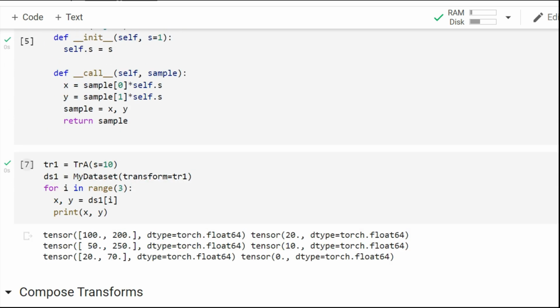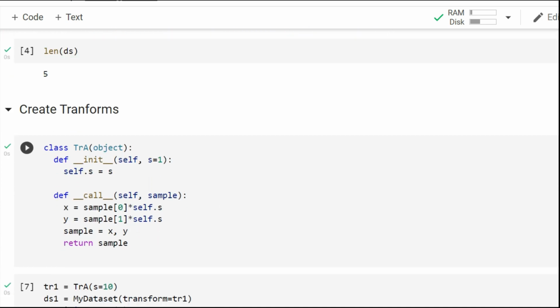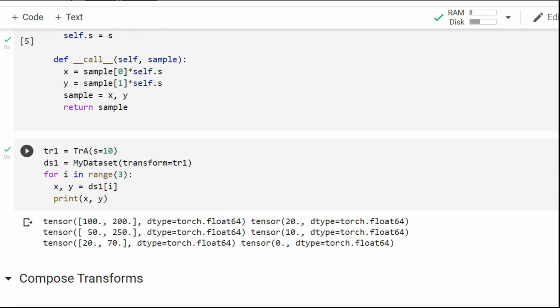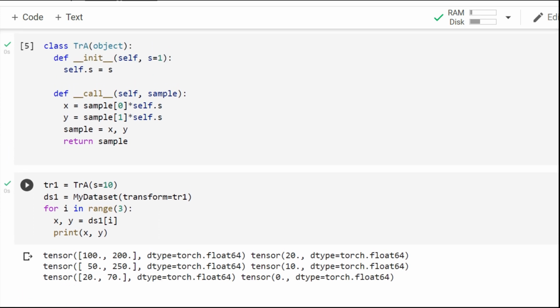So I hope you understood how to create a custom dataset, how to create a custom transform, and how to compose different transforms into one. In a future lesson, we will continue our discussion on datasets in PyTorch.